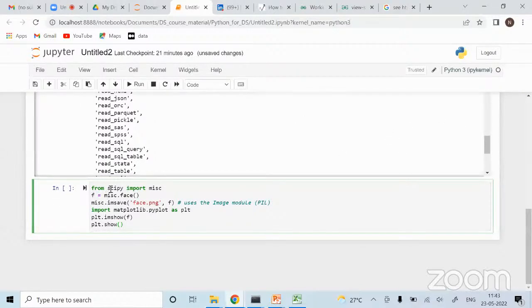So there is this library called SciPy. From there, you can call misc. Here you just have to call the misc.face function. And here you have to give the file name, right? So what is the image? Okay, I think this is for saving, but I just want to load it.